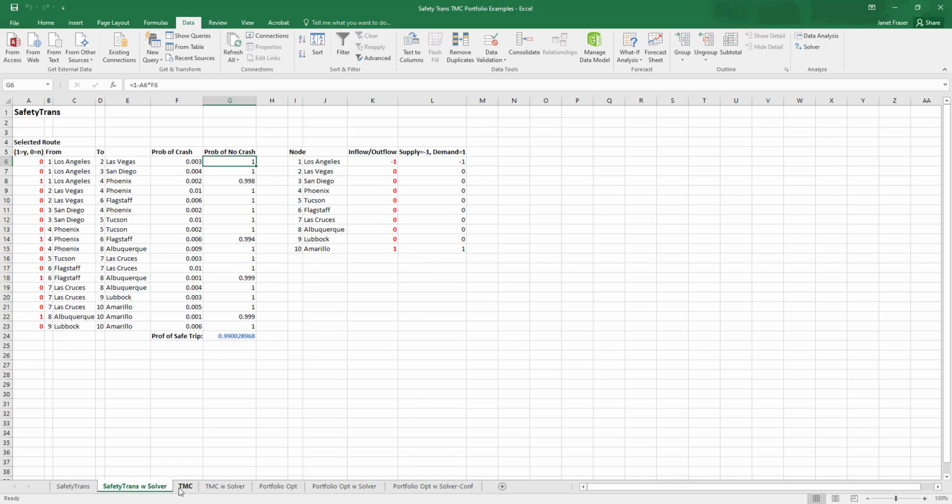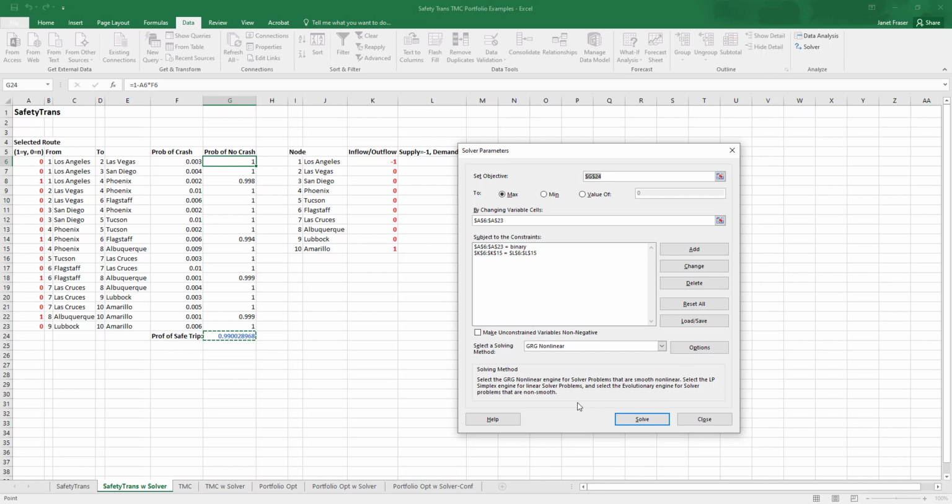And the second tab just shows you, again, the results of using Solver for that model. And it also includes the Solver setup in case you need to refer to it.